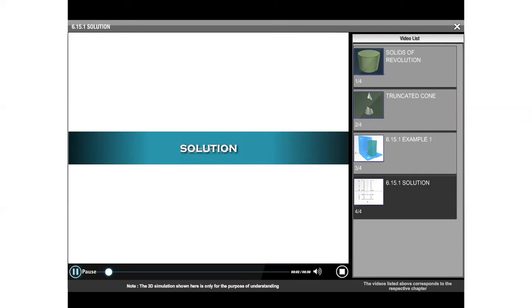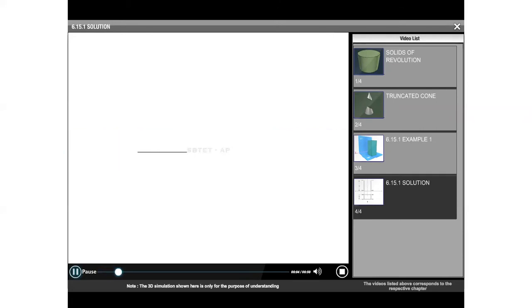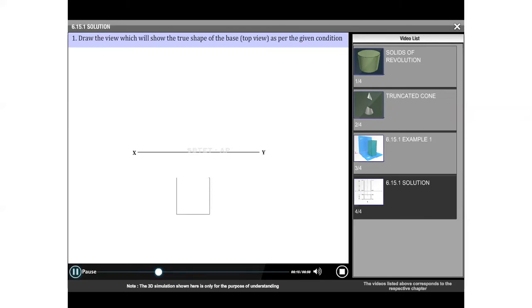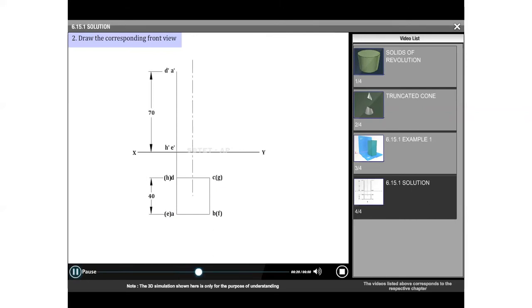Solution to example problem 1. Draw the view which will show the true shape of the base. In this case, the top view is to be drawn as per the given condition. Draw the corresponding front view. Indicate the notations for the hidden edges within parentheses. Darken the front and top views.